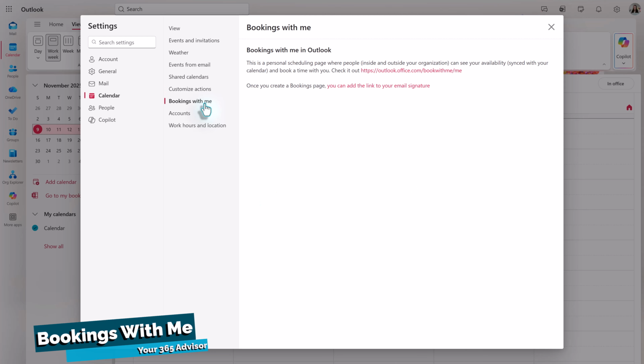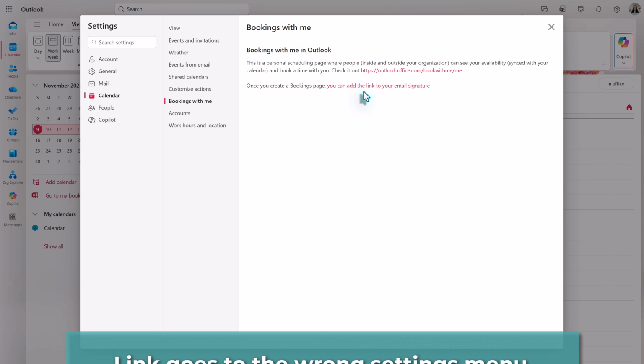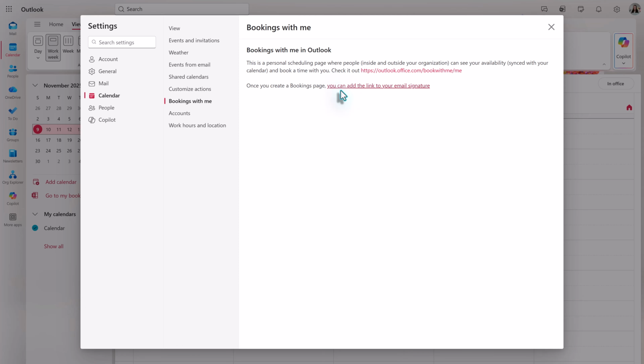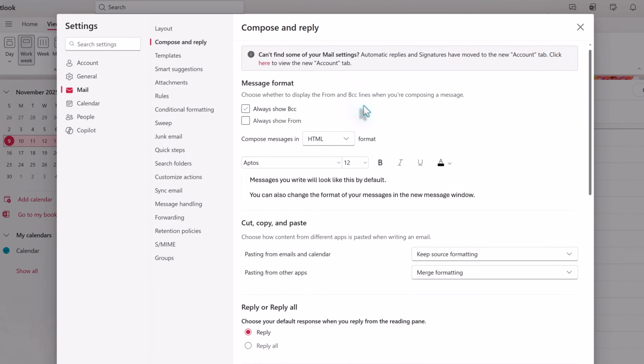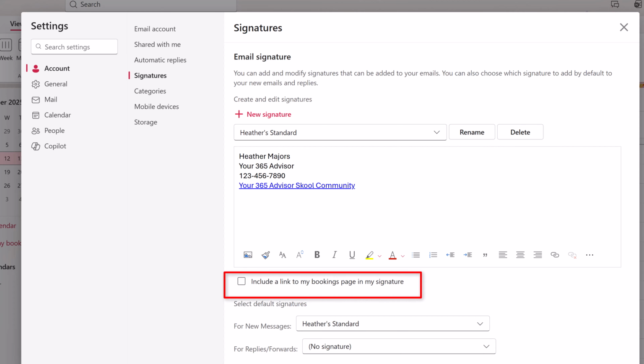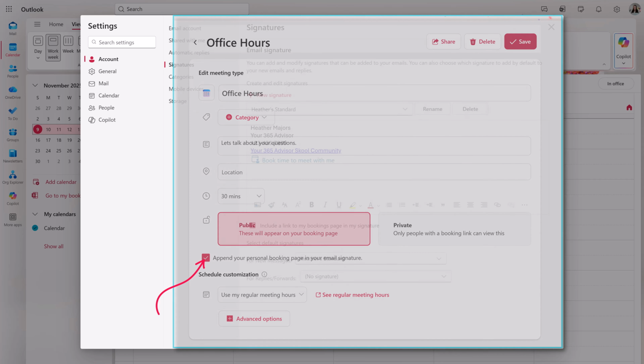Go back to the Settings dialog box and click Bookings with Me. This section is basically telling you that you can create a personal bookings page and then link it to your Outlook signature. Now, this is a little misleading because the link here goes to the wrong place. It will take you to your mail settings when you really need to go to your account and then signature settings. Below the details box, put a check mark in, include a link to my bookings page in my signature, then save. You can also go to your personal bookings page to update the setting.